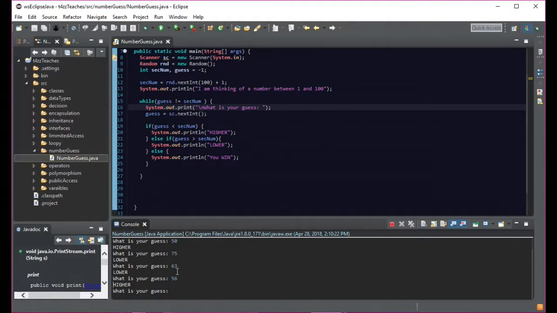Higher. So now let's see, 56, 63. Let's try 59. Higher. So how about 62? Lower. 60. You win. So 60 was the number, but now you can see it actually exited after we said you win.